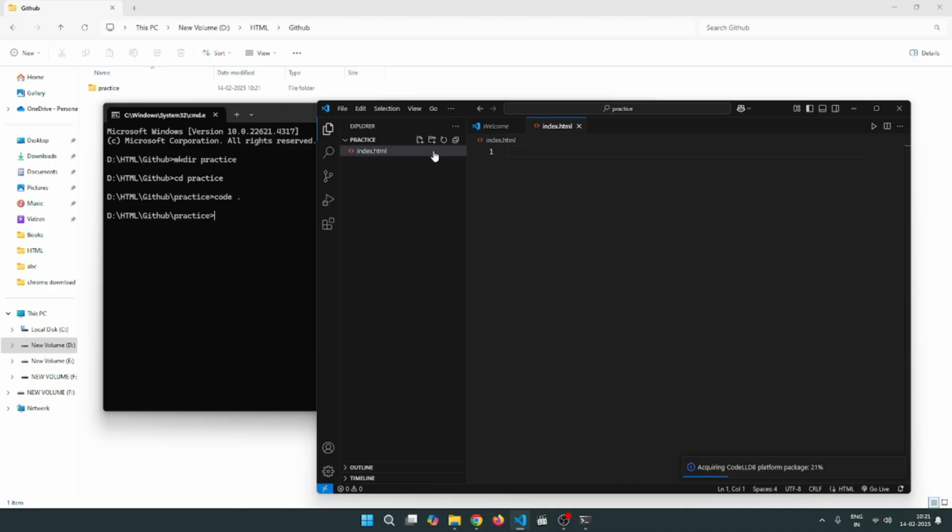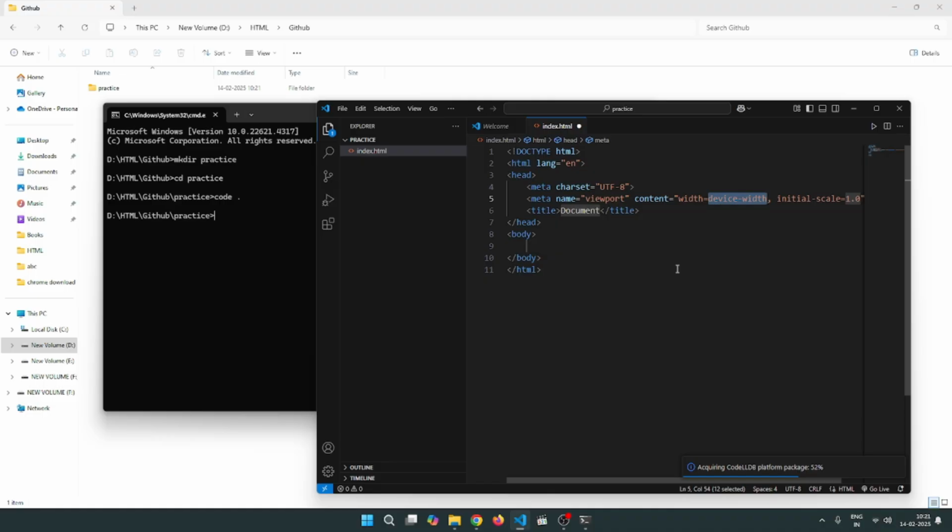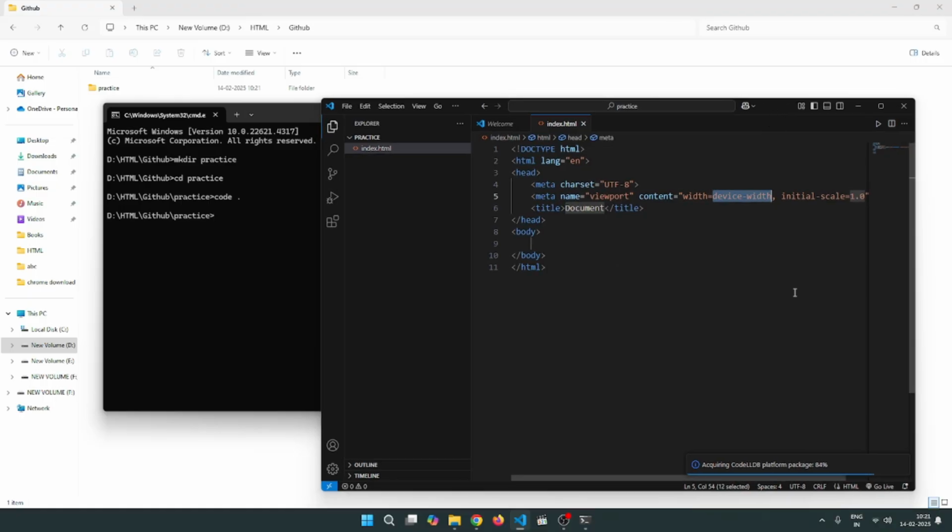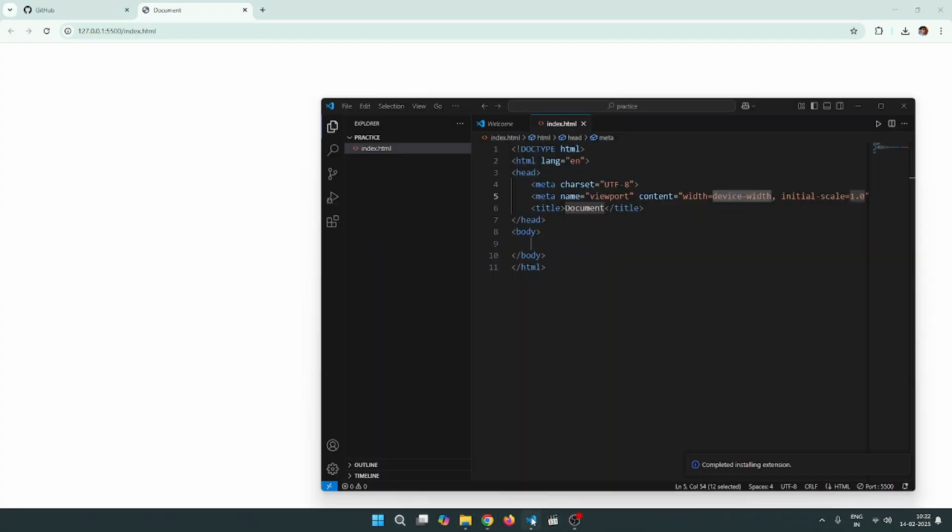Now we write the HTML code here. Okay, we write the HTML code using a shortcut, which is shift and exclamation sign. Now we link our code to our web browser, which is our localhost 127.0.0.1:5500. Okay, now I change my title name to practice.